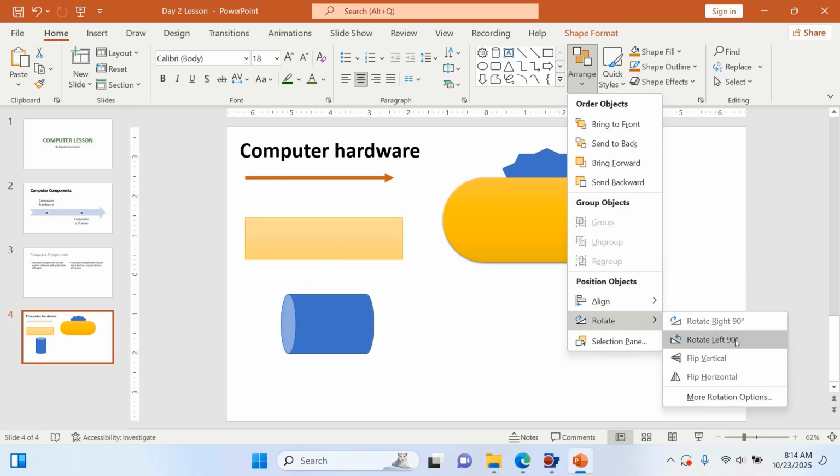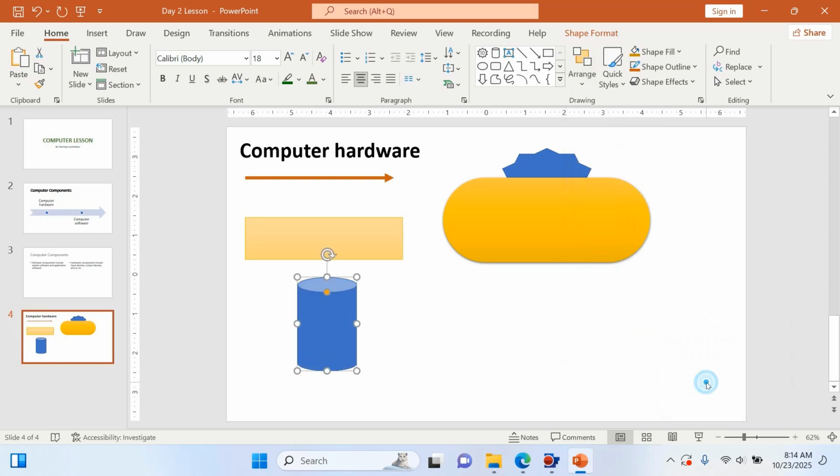Just click on the object, click on this rotate option here. If you want to rotate by 90 degrees, we can see it has rotated it. If you want to rotate it again to the right, it's going to do that. If you want to flip it, although you cannot really see the difference for the flip horizontal here because they are having similar edges. But if I want to flip vertical, you can actually see that it has turned the shape upside down. So that is how it works.